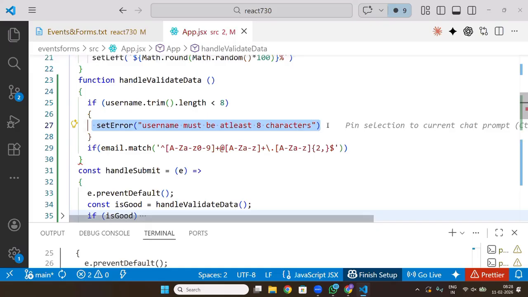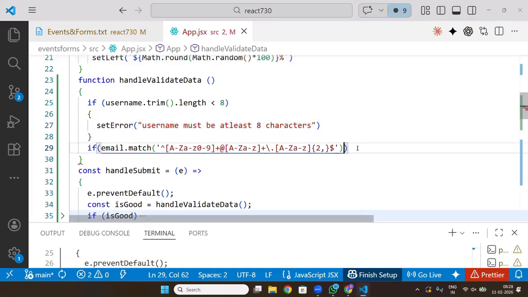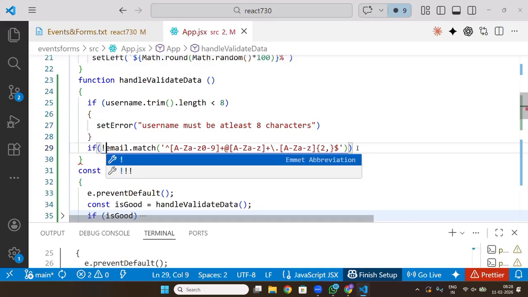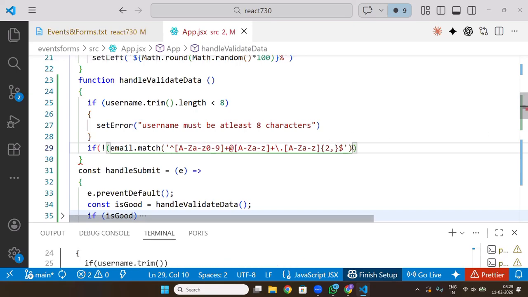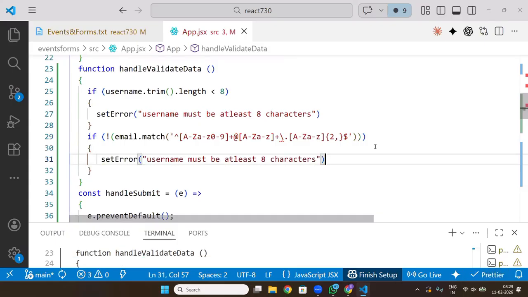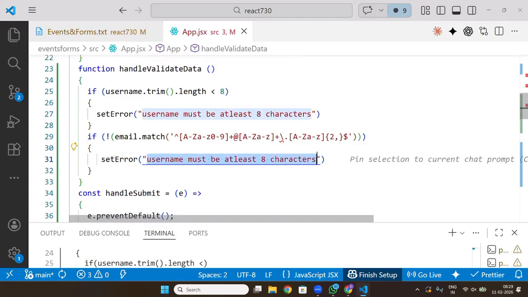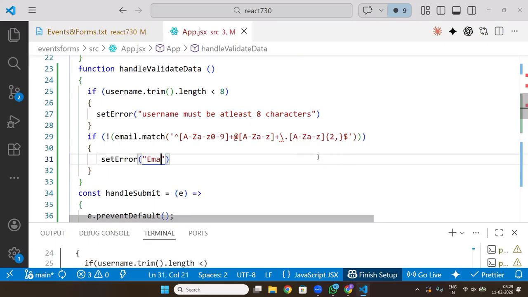Then you will write it here. Same if this is not matched. In that case, I will write it here. Email is not valid.